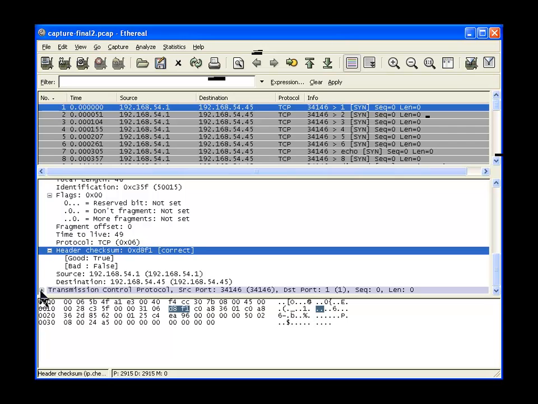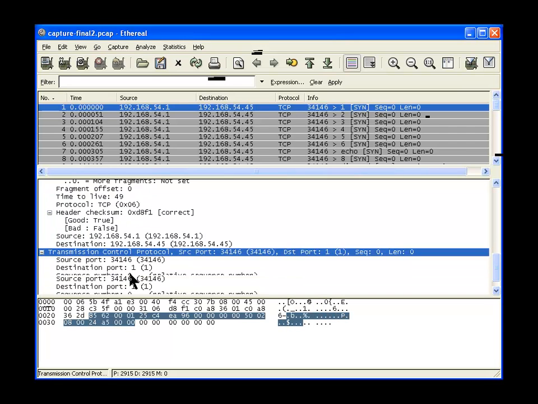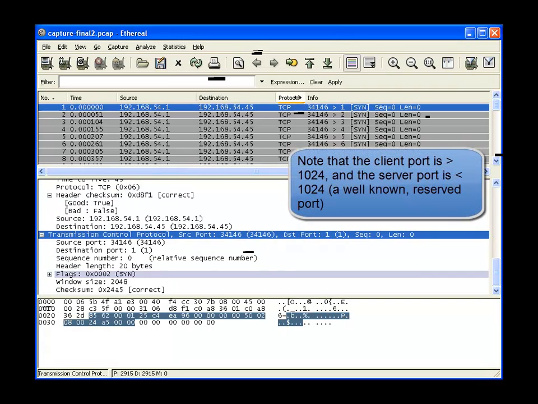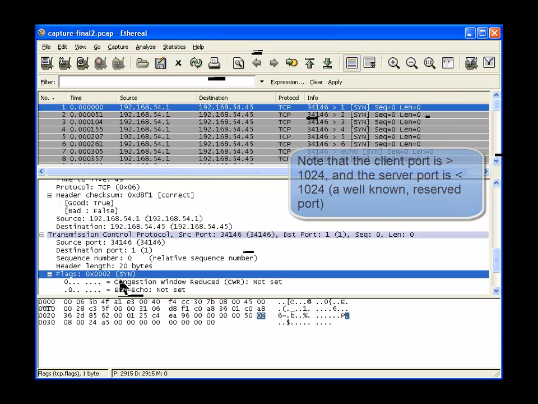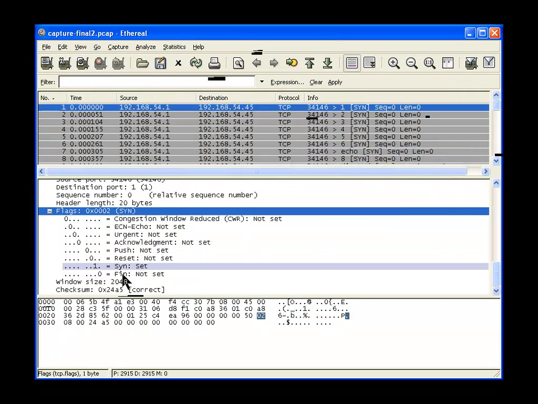And finally, at the TCP level, we're going to have the ports. Notice that it's the same information that we've got up here: the sending port and the receiving port, the relative sequence number and the length. And of course, it has that listed in here. The header length is going to be 20 bytes. It's got the flag that is set here. These are all the different flags that are available. The ones that we're concerned with here are the send flag.